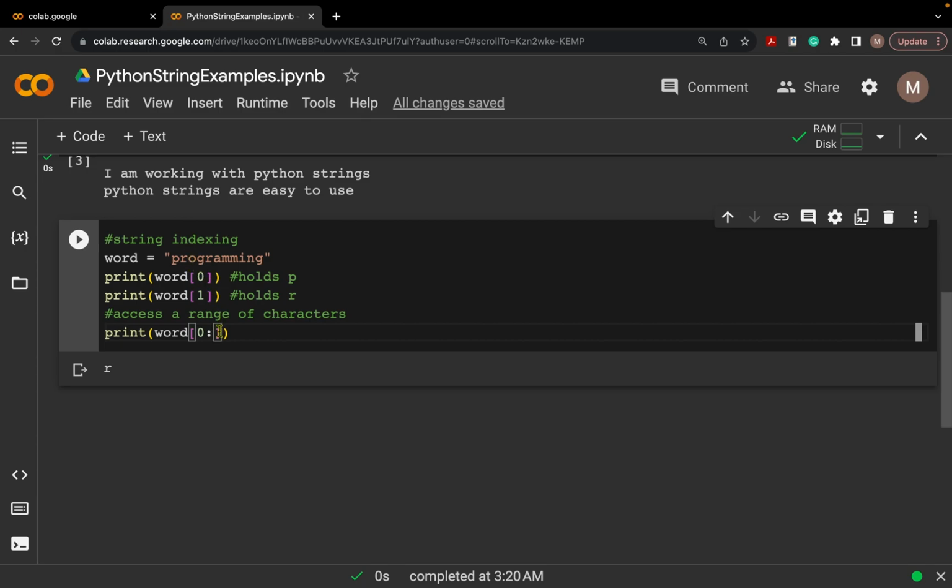If you want to include 2, you have to add 1 or go up 1 more. So in this case, if we wanted pro, we would need to print out word from 0 to 3, and that will give us pro back to us. So if you want to access a range, be considerate of where your range will be stopping because it will not include that last digit within the range. So just be considerate of that.